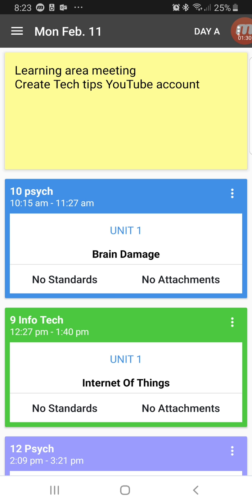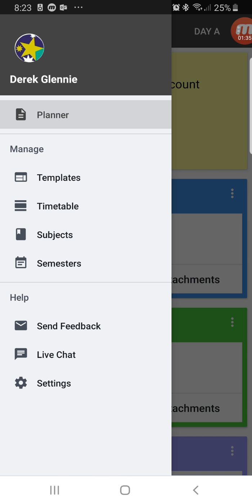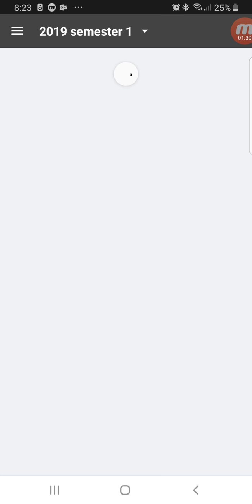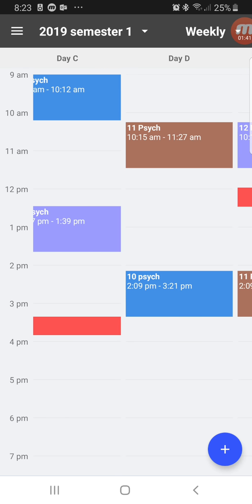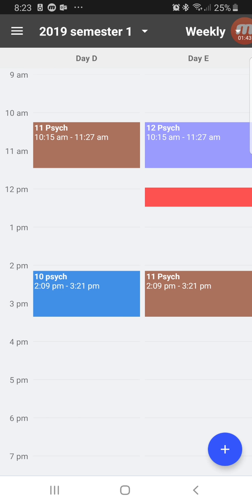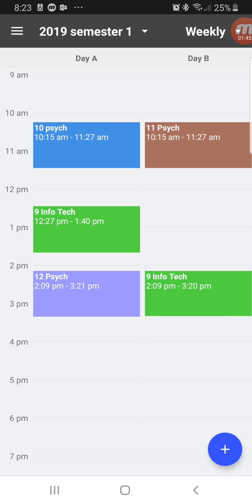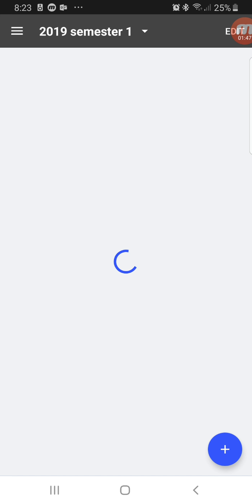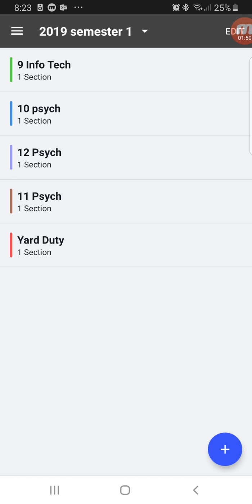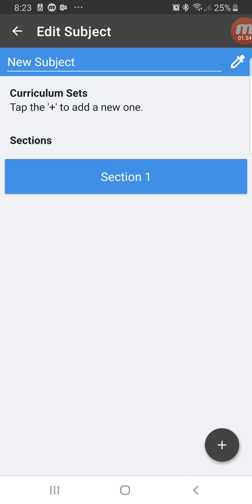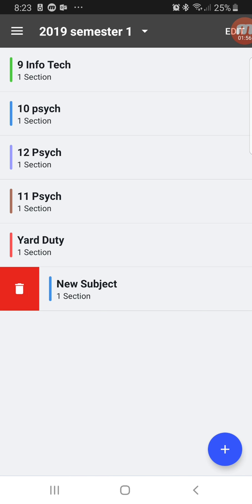So here's a quick rundown of what is available. I've got this set up for a 5-day timetable, and in my options on the side here, you can see that I can set up my timetable like so. There's my weekly timetable, with all my classes and all my yard duties put in there. Subjects: these are the subjects I currently teach. If I want to add another subject, it's as simple as pushing the plus and putting in the details for the new subject. You can delete it just as easily as well.